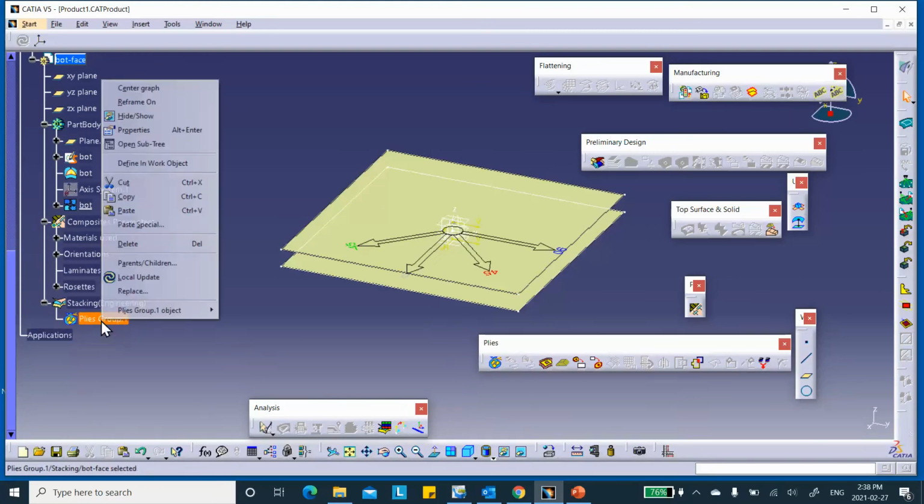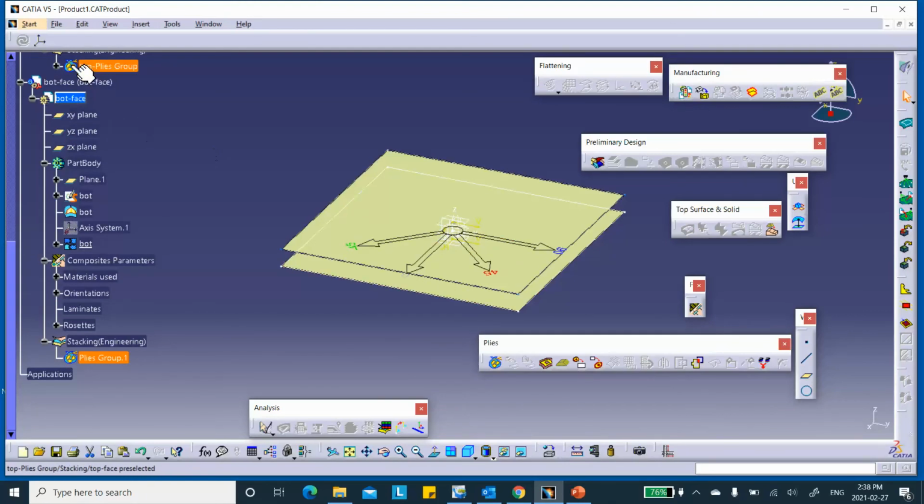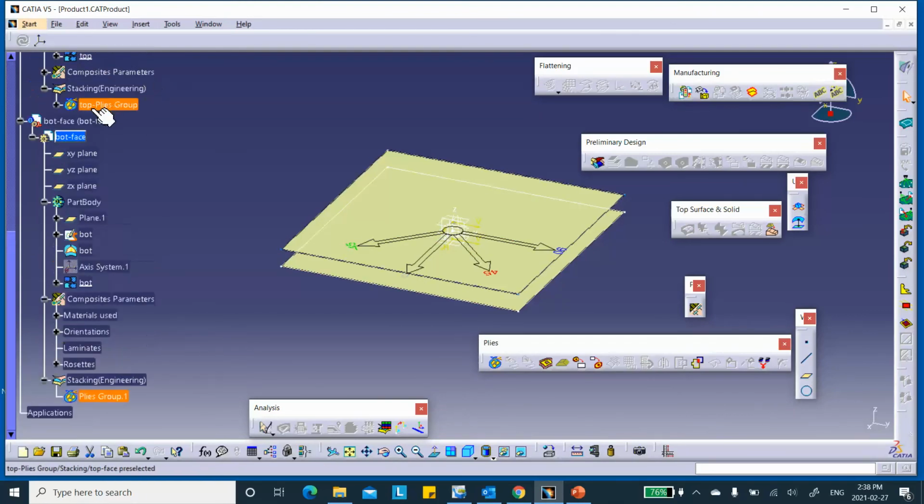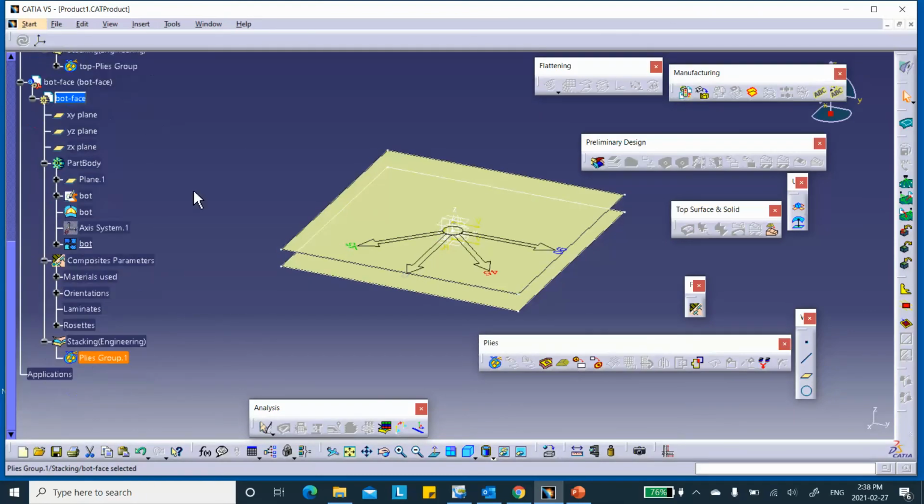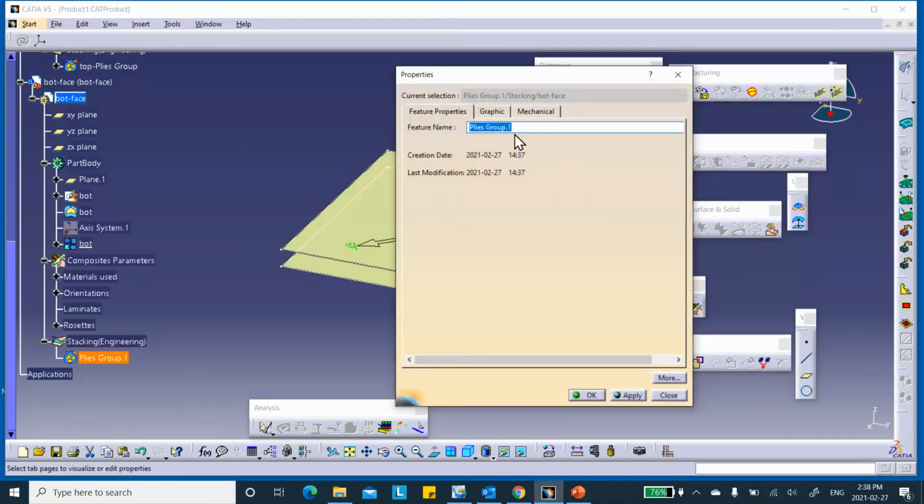All right. So it's right there. Maybe I should rename this, properties, just like I did the top one. I think I called the top one, can't remember. What was it? Top plies group or the bottom plies group? Properties. I'll call it bottom plies group.